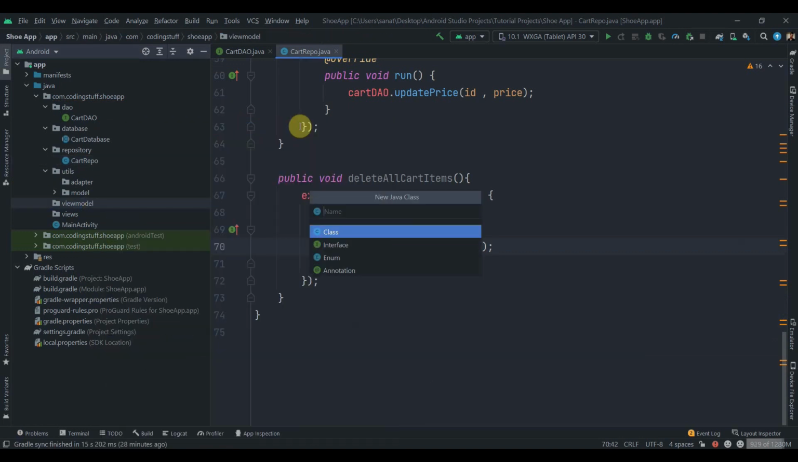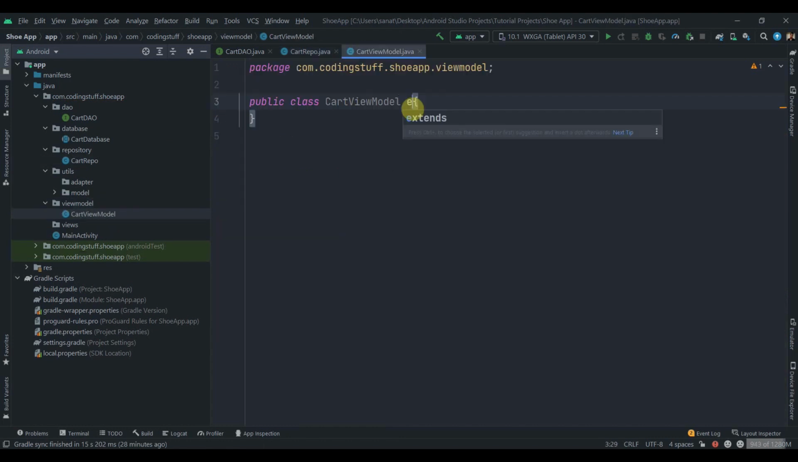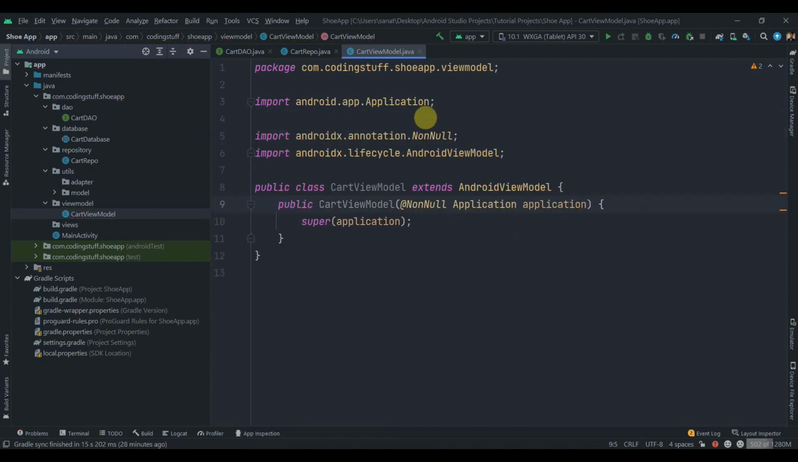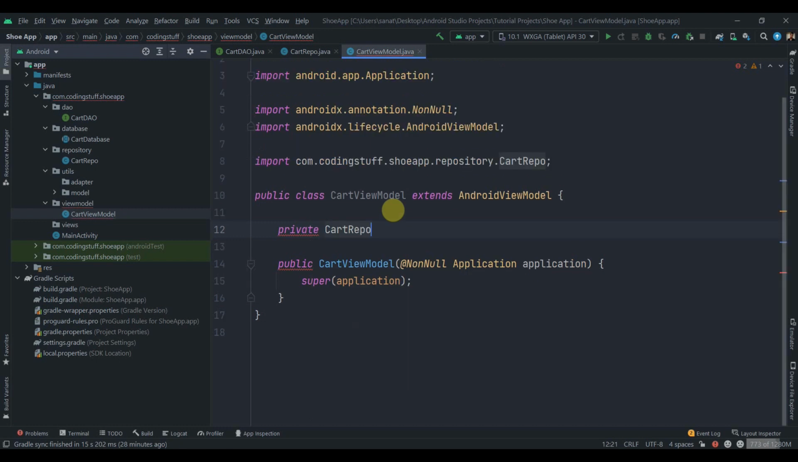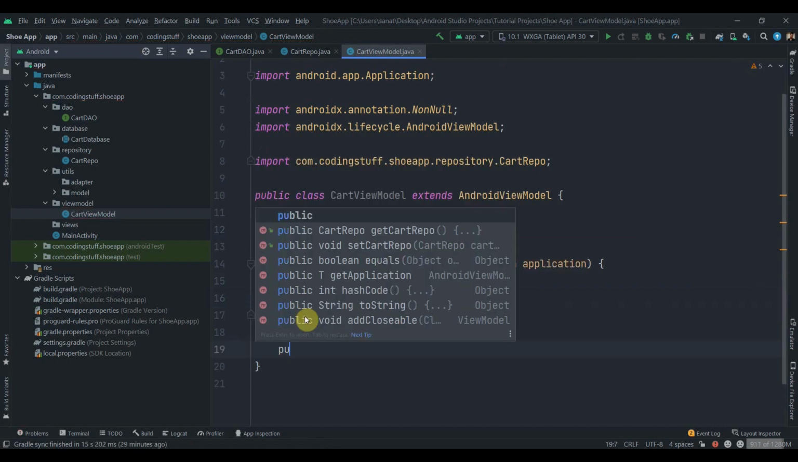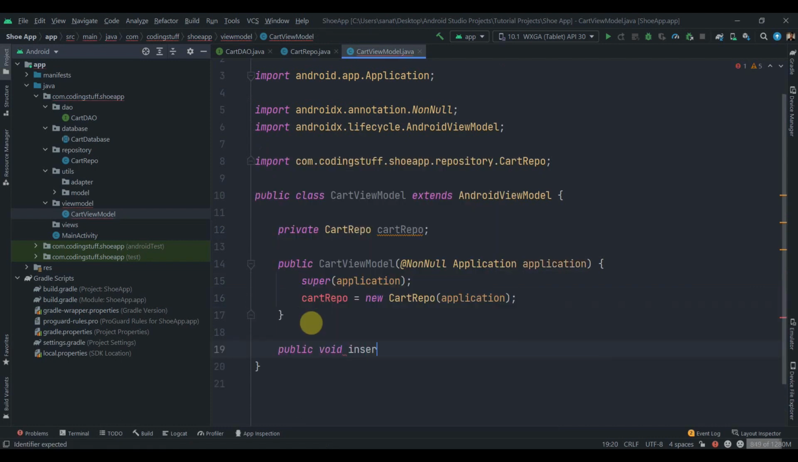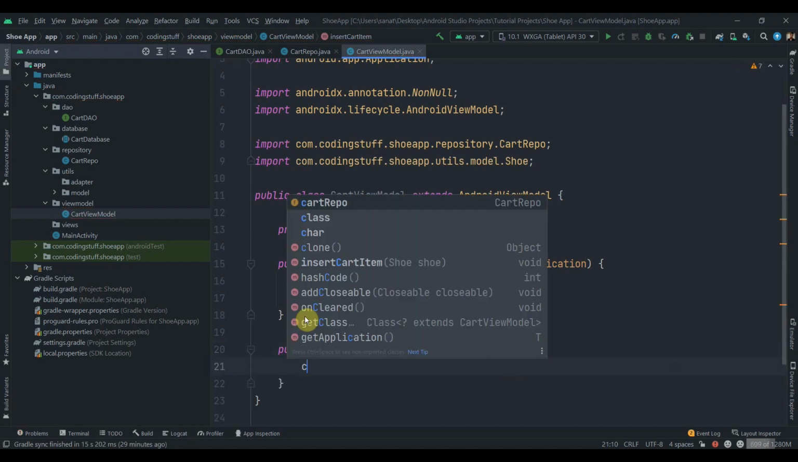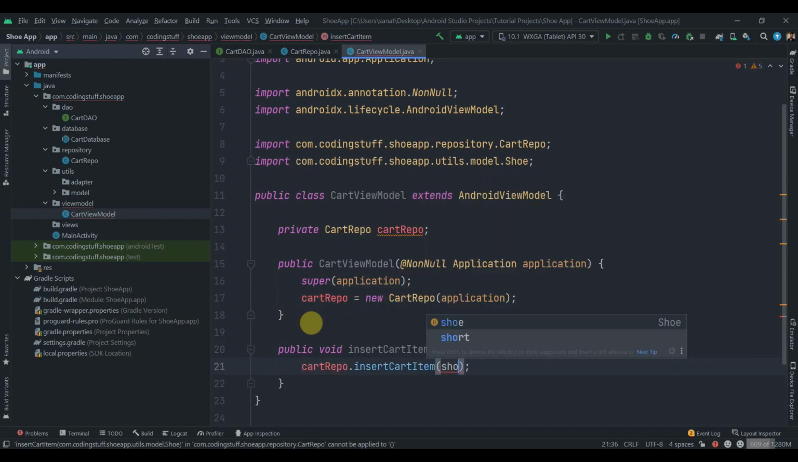So let's just name it CartViewModel. This will extend AndroidViewModel. Press Alt Enter. Just create an instance of our CartRepo and we'll initialize it over here. So CartRepo is equal to new CartRepo and we need to pass the application there. Then similarly public void insertCartItem, pass in the Shoe, Alt Enter to import the Shoe. Then cartRepo.insert shoe.